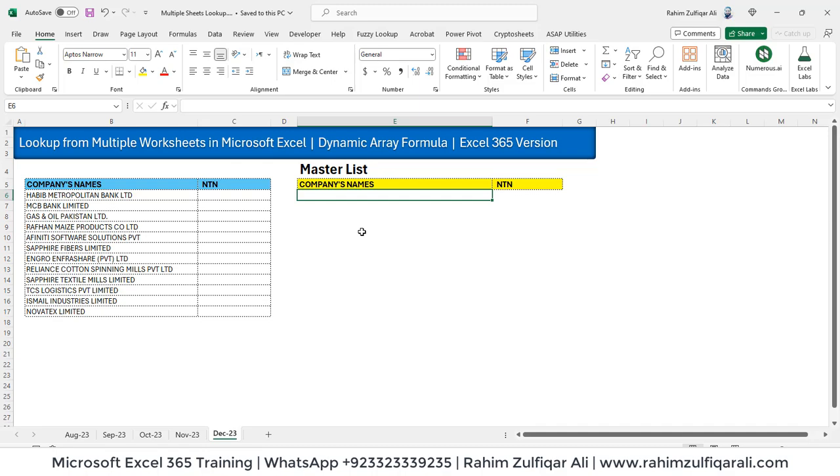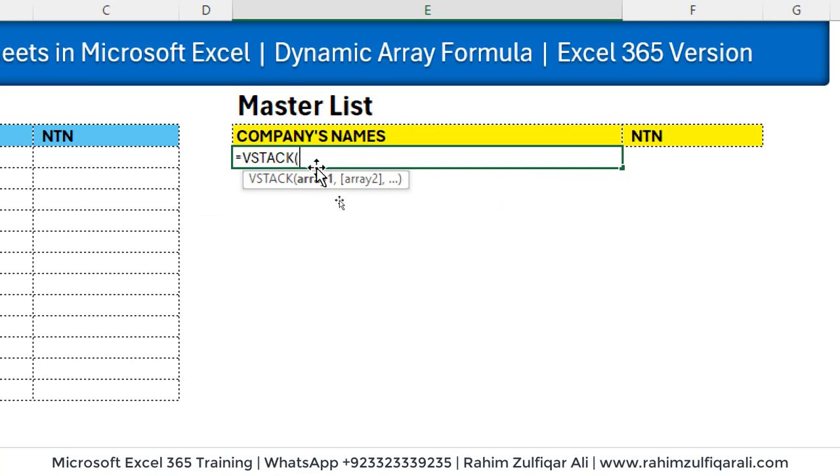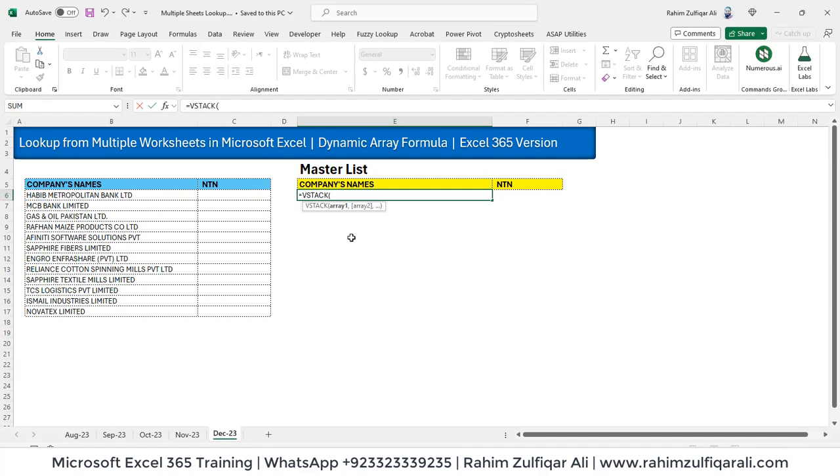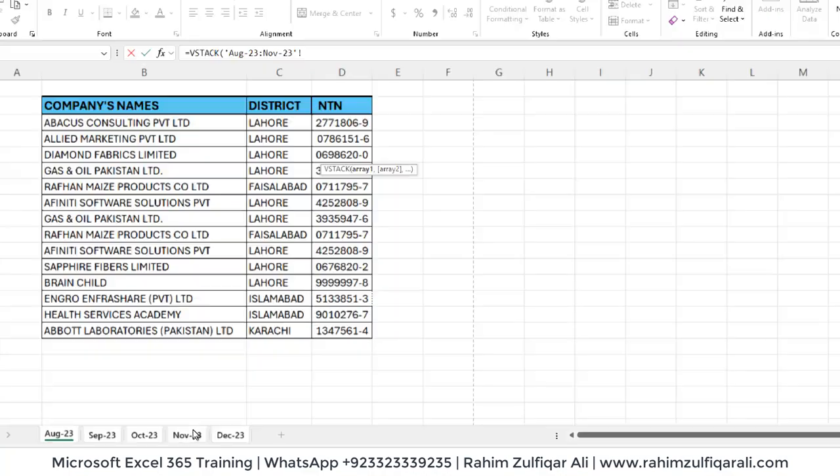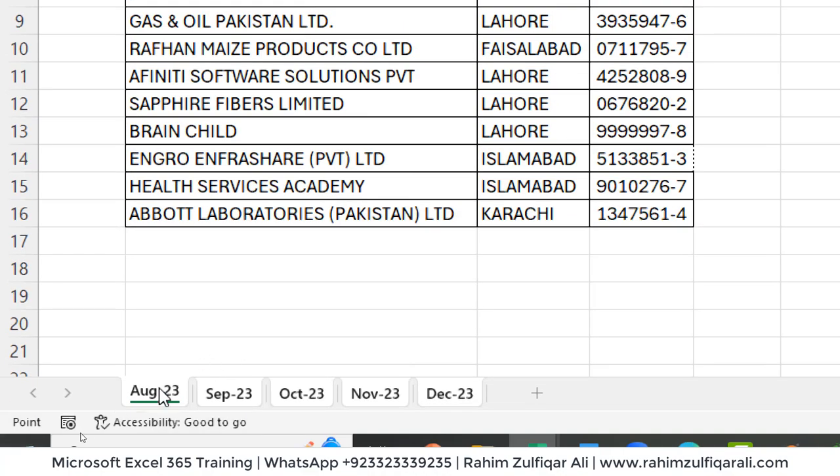What I will do here is type equals VSTACK, bracket open, and I need to select the array. Now how to select the array, because we don't have just one array, we have multiple arrays in different sheets. So I will go to the August 23 sheet as the active sheet, then press the Shift key, then click on November. So all these sheets have been selected.